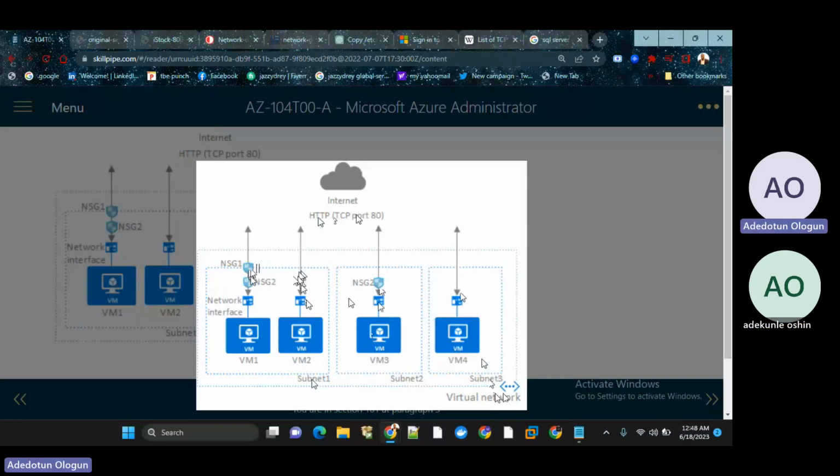Your NSG, which is network security group, can be attached to where and where, or what and what? It can be attached to a subnet and a virtual machine, which is your NIC. The NIC inside the virtual machine.